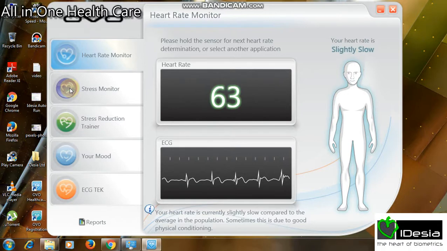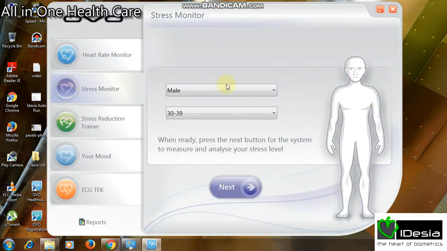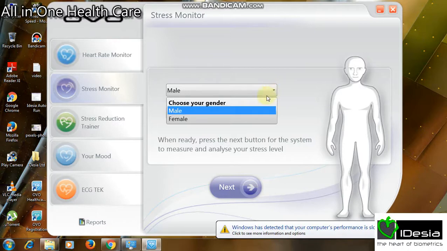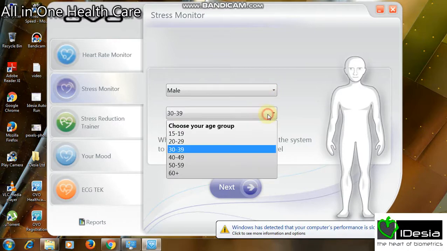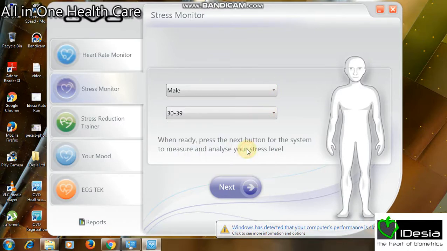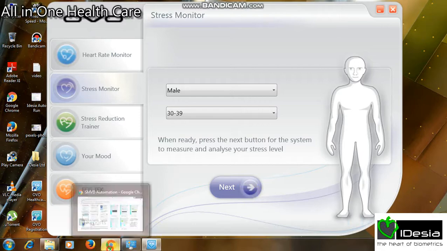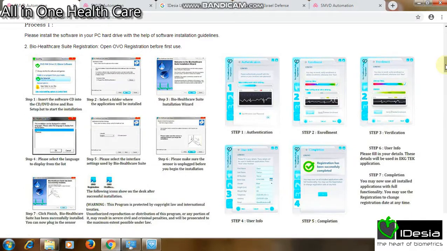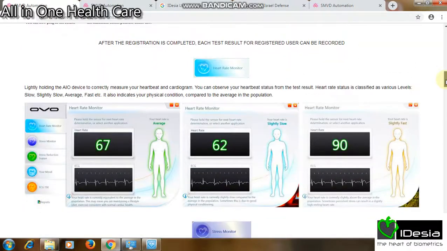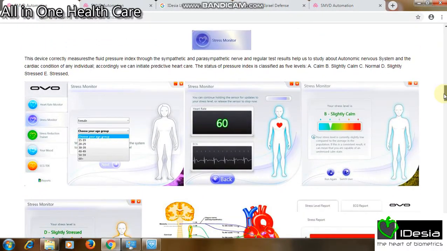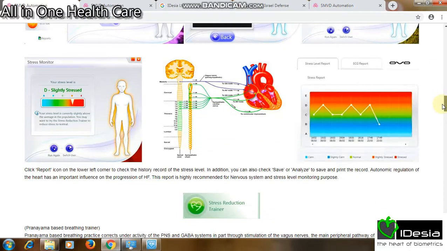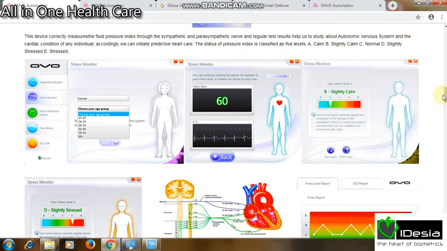We'll click on that icon. Please select your gender and age group from the drop-down boxes below. Select gender and age range, and we'll click next. Before we go, I will describe a little bit about stress. Now in details we can find in our website. We have already described what is stress.